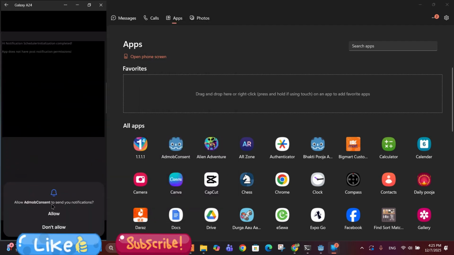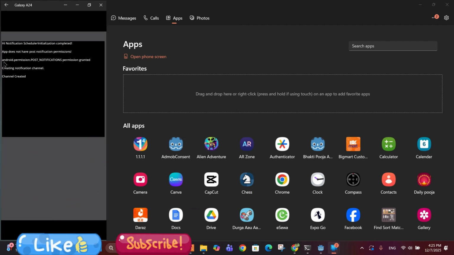Okay, it is asking me. Yeah, so I'll just allow this time. And what does it say? Android permission, post notification permission has been granted. Notification channel has been created. So we have created the notification channel, and now it's time for us to send the notification, or schedule the notification. Let's do that.